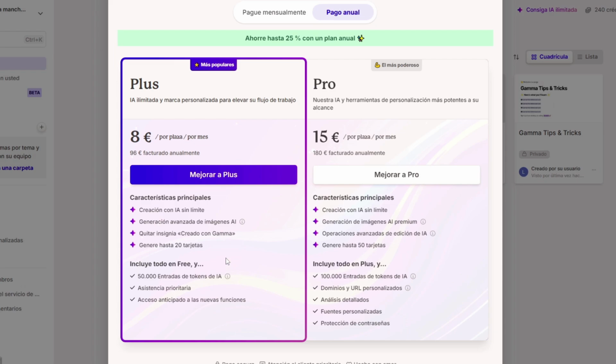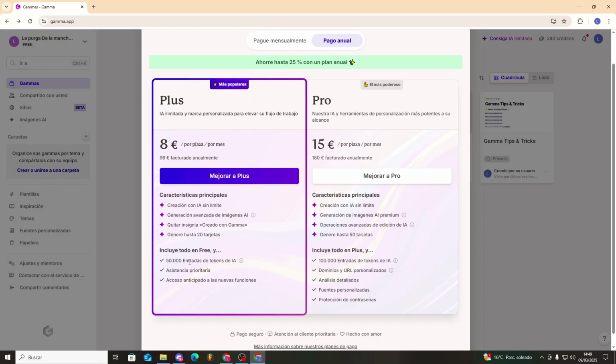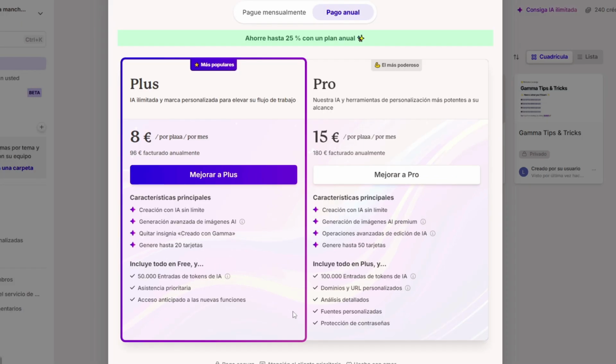We could generate up to 20 cards total for our project. I didn't mention it, but it includes everything in the free plan, right? 50 token entries, priority access, early access to new features. I think we're all clear on this.